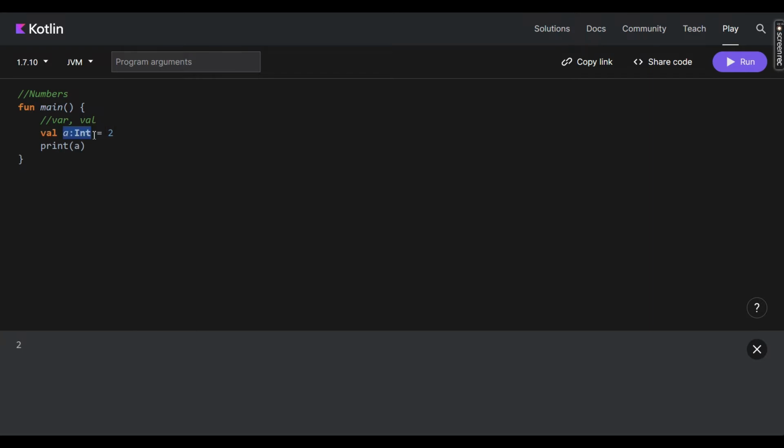This is how you can define the data type of a particular variable. Just give the colon and the data type. In C++ or C, we first give the data type, then the variable name, and then the value. So this is how we declare in C++ or C kind of languages. But in case of Kotlin, we have the val and var keyword, and then we give the name of the variable, then colon and the data type, and then whatever value we want to store.